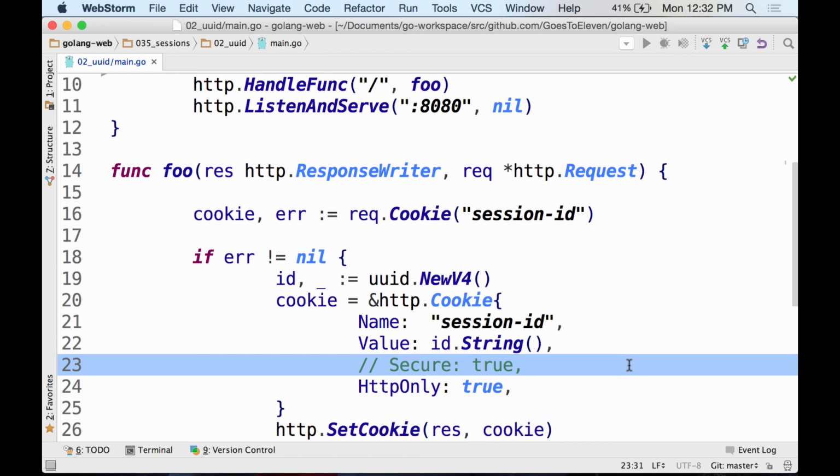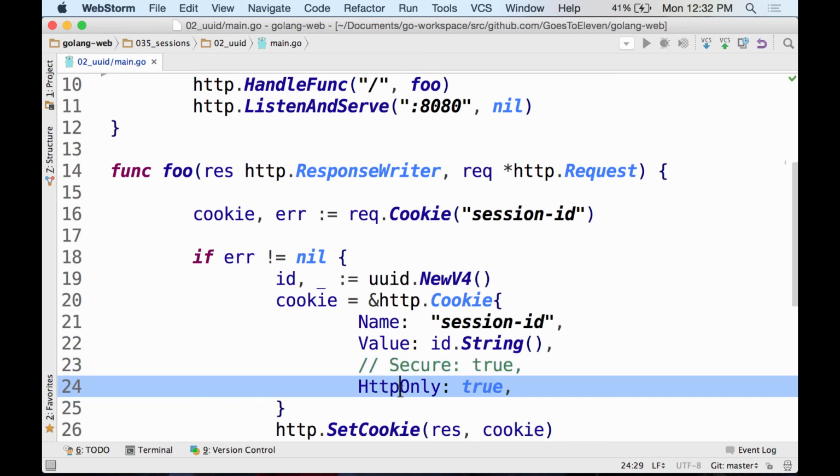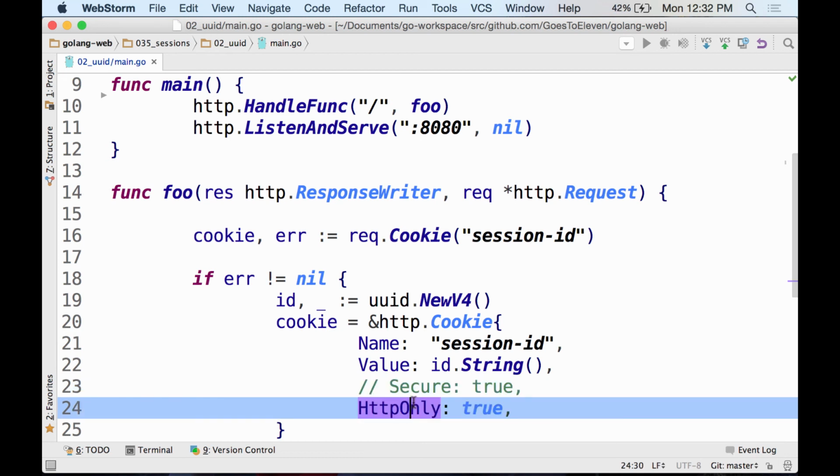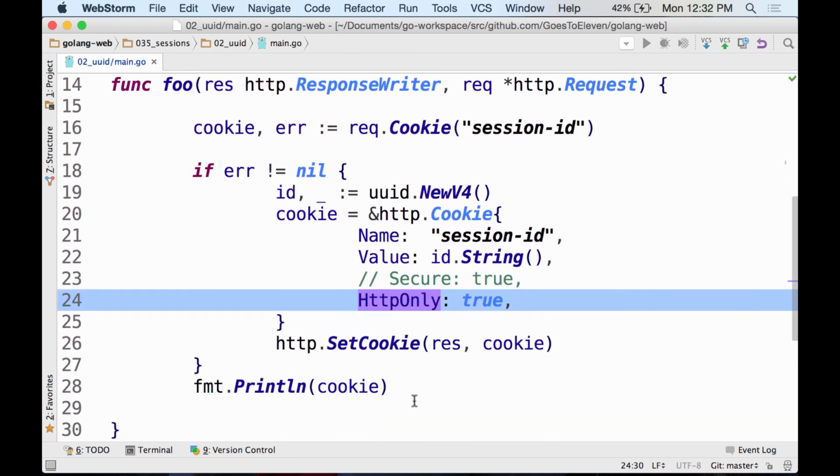HTTP only says only HTTP or HTTPS. But yeah, no accessing it from JavaScript on the client. It must only be sent to the server over HTTP. Thank you. That's a very good distinction. So HTTP only means HTTP or HTTPS. Secure means HTTPS. So why have I commented it out?